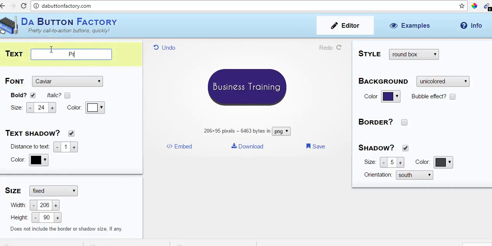And let's say it's product training would be my next one. And I can just basically set up and do product training. So that's a quick way to do buttons. It's pretty simple. The Button Factory is a great tool to use those with, and we'll show you another one using Inkscape.